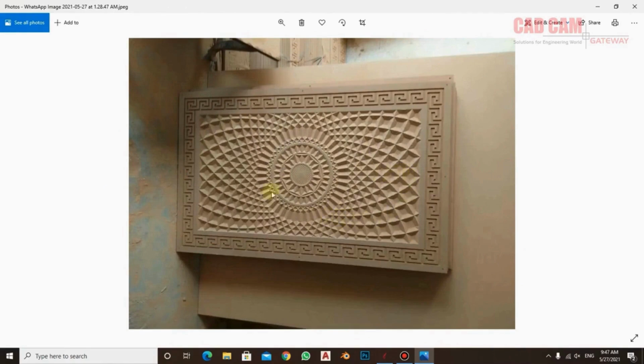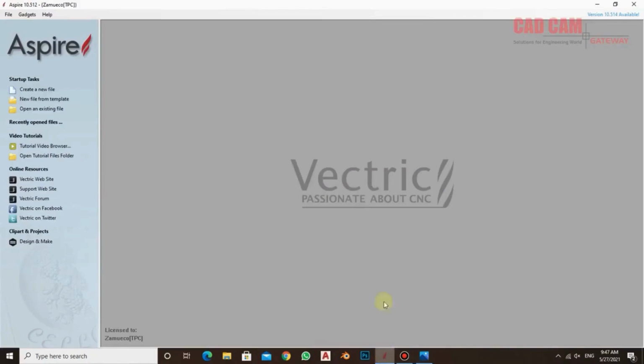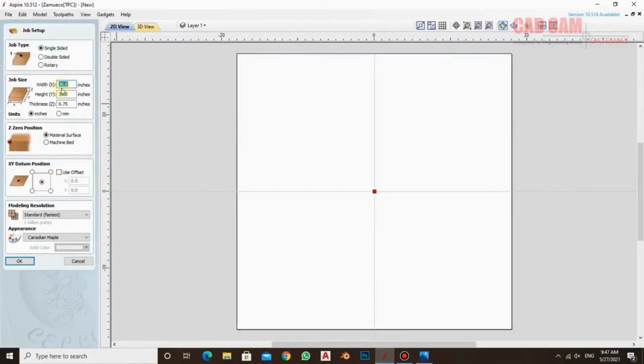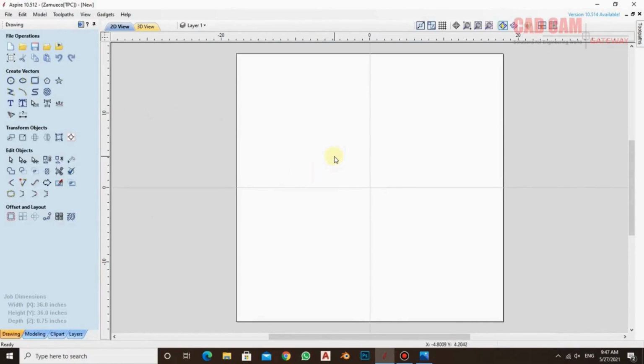So let's begin. We will go to Aspire, and in Aspire we will create a new file. I am generating a file with the dimensions of 36 inches by 36 inches and a thickness of 0.75. Right now we will be working on a completely rectangular shape design. After this, it will be easier for you to understand how to create it in a rectangular form.